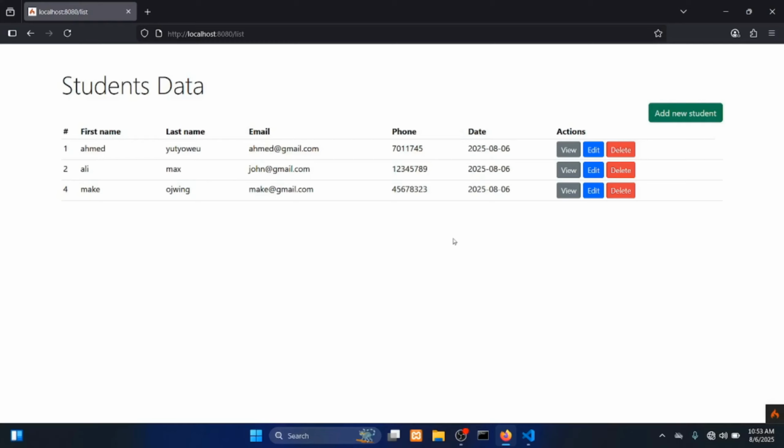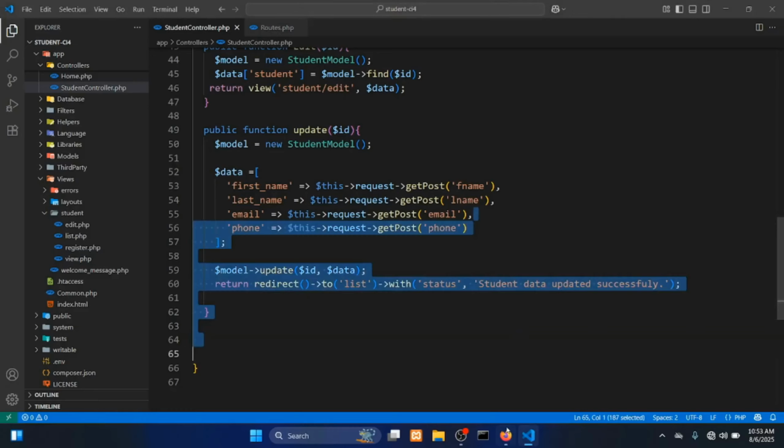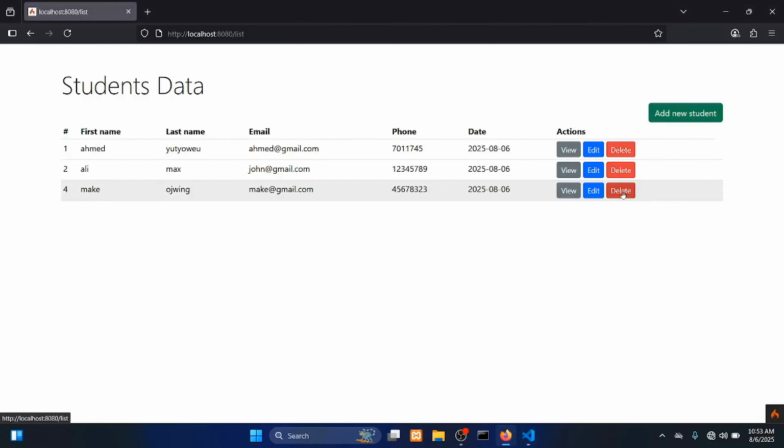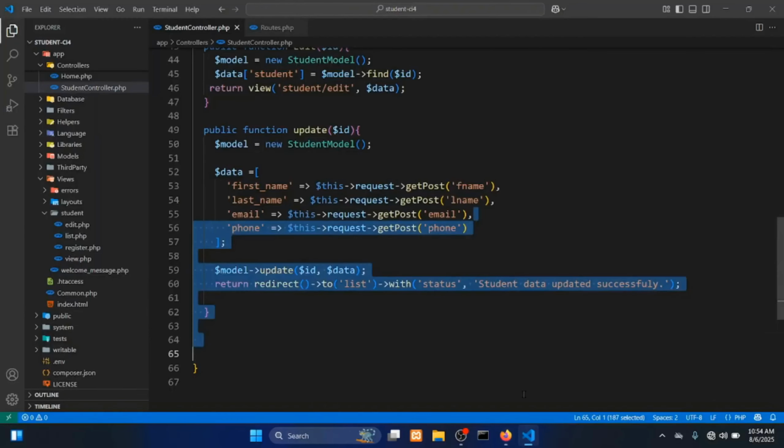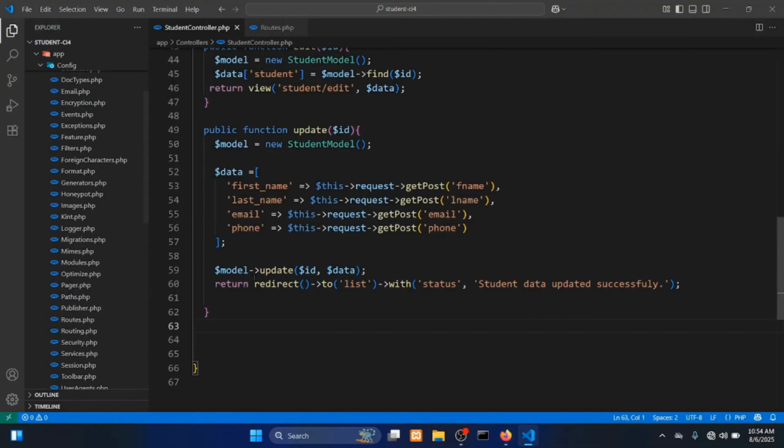Hello everyone, welcome back to DevLab. In this video, I will show you how to delete data from a MySQL database. Let's get started. First, when I click that button, I take the ID of that person, of that student. Then I delete. First, I need to create a new method to delete data from my SQL database.